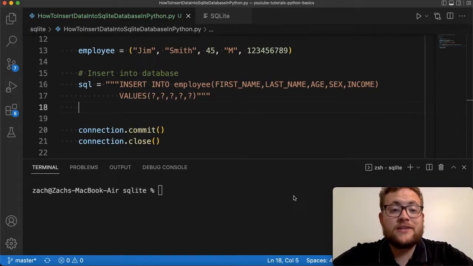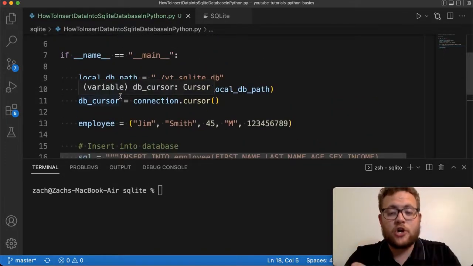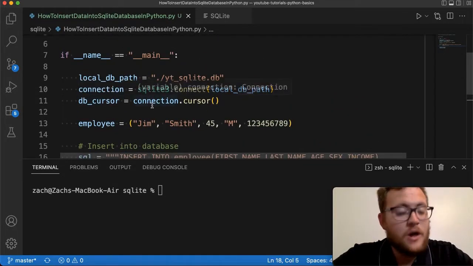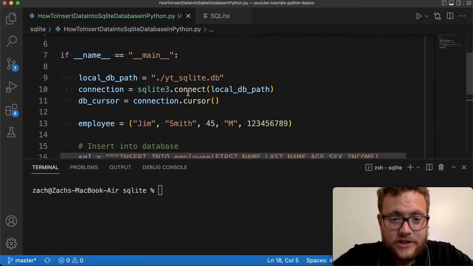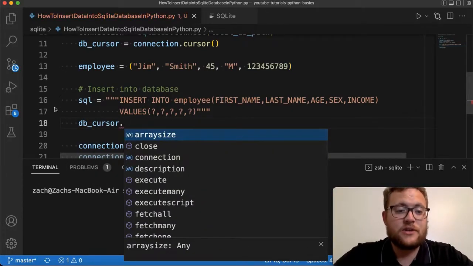Okay, so to actually use this command that we talked about, essentially what you need to do is get the cursor of the database. I already had that set up in our connection. I created a connection and grabbed the cursor. So what you need to do is say db.cursor, and now we need to execute this SQL command.